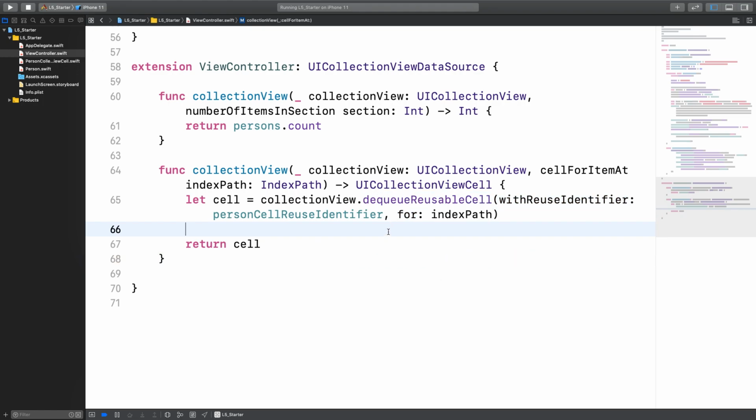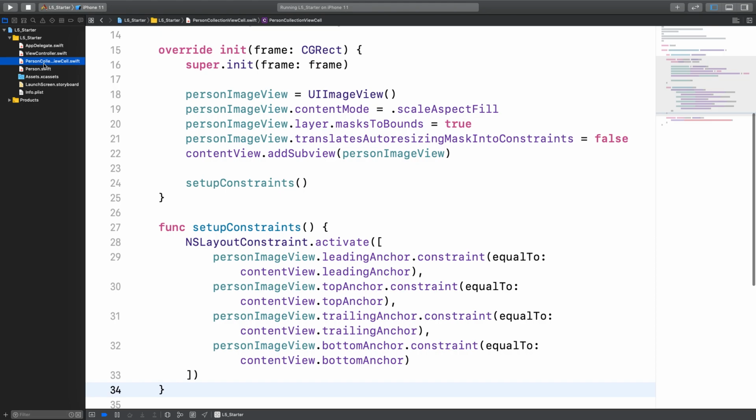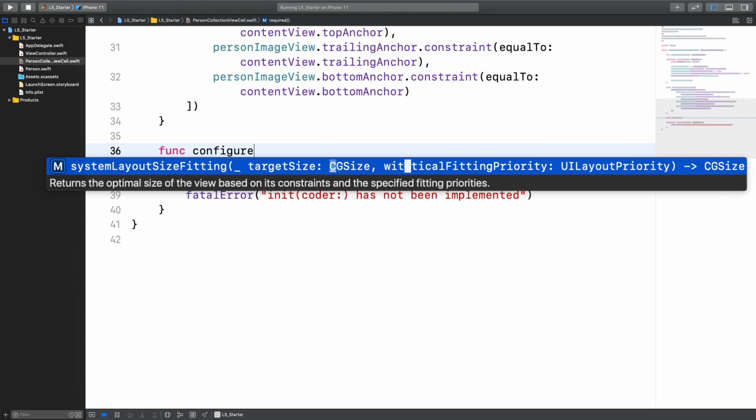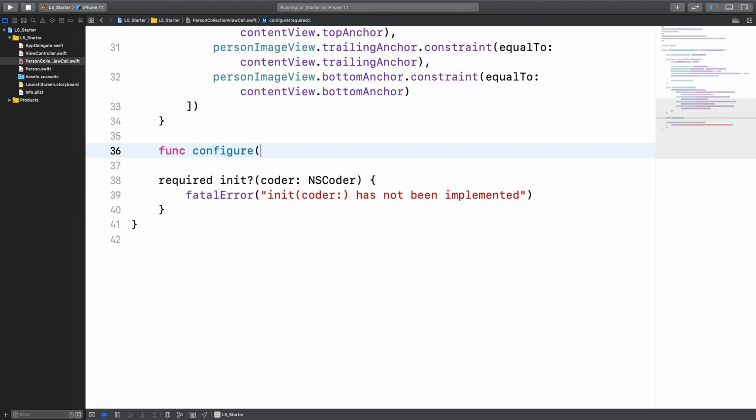Now, the problem here is I still haven't figured out how I can configure my person collection view cell for whatever person I want it to display. Does anyone remember how we did this for the cafeterias? How we got a cell to be custom to one of the restaurants or dining halls in our data? Yeah. So we passed in the cafeteria object to a configure function? Yeah, that's right. So we need to go back to person collection view cell and write a configure function. So I'm just going to call it configure. And since I want to configure for a person, I'm going to use for person and then of type Person.